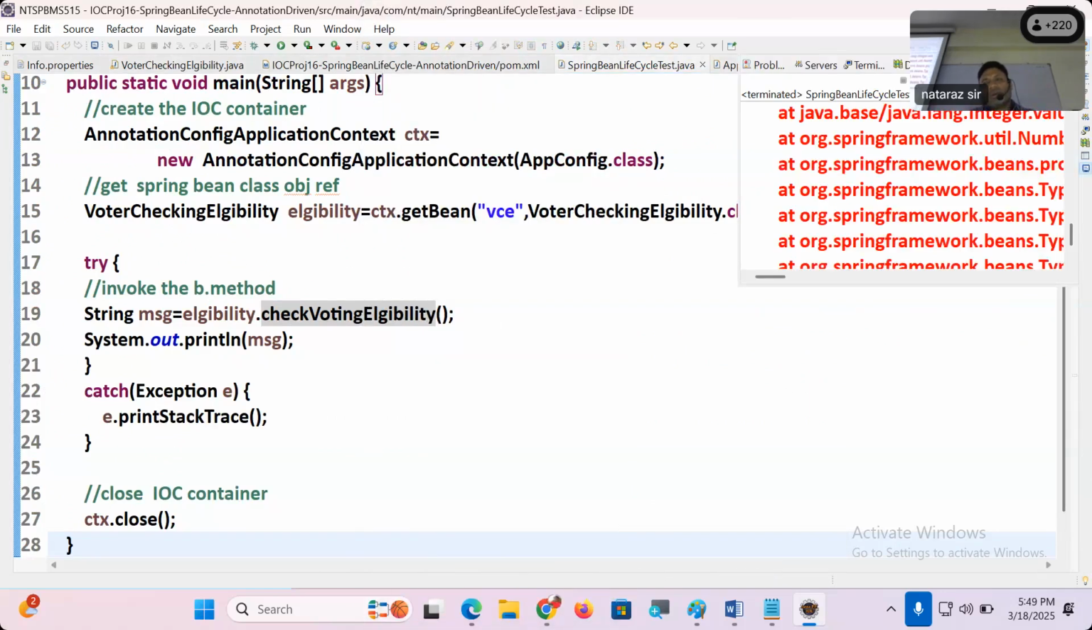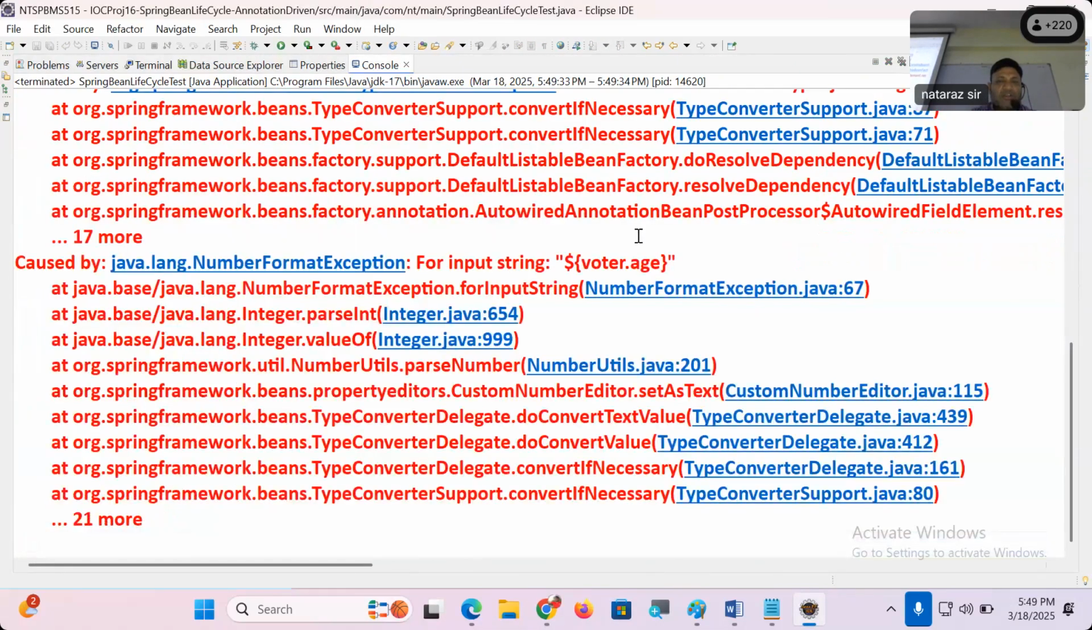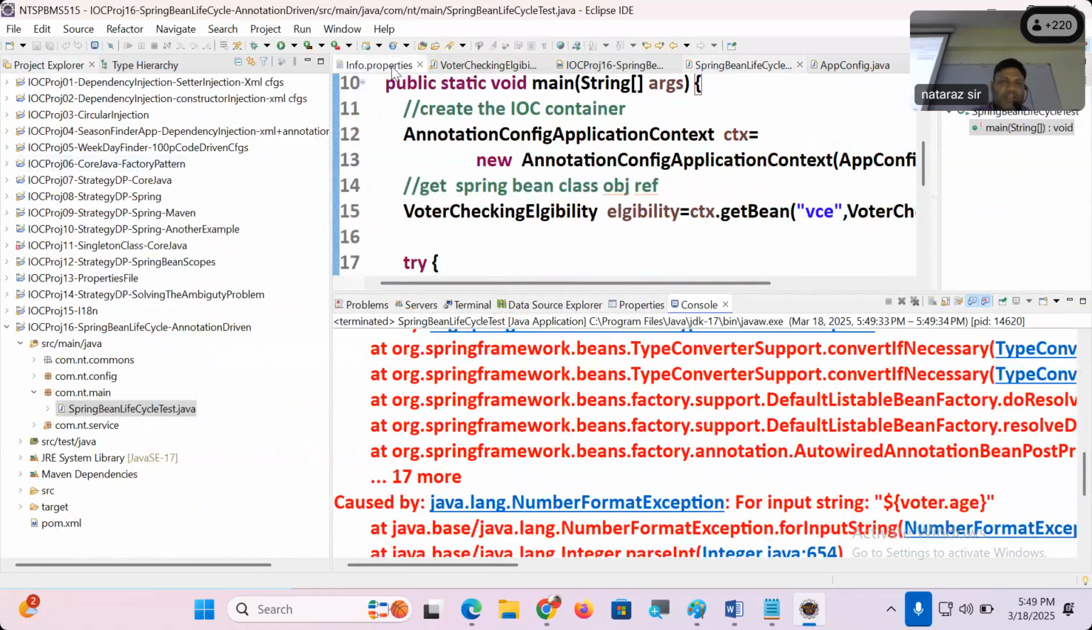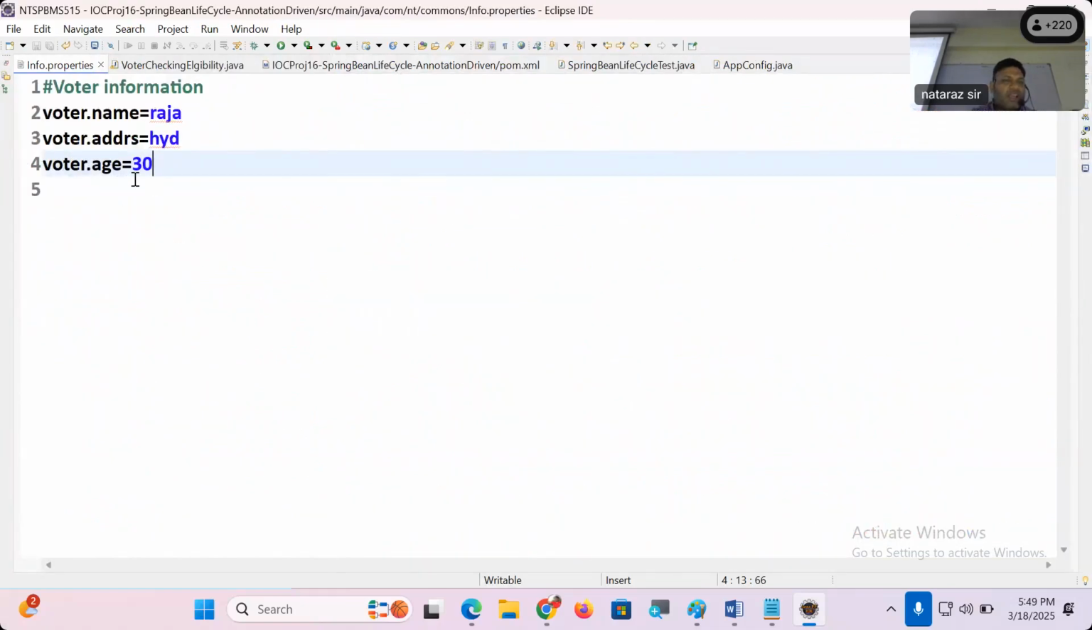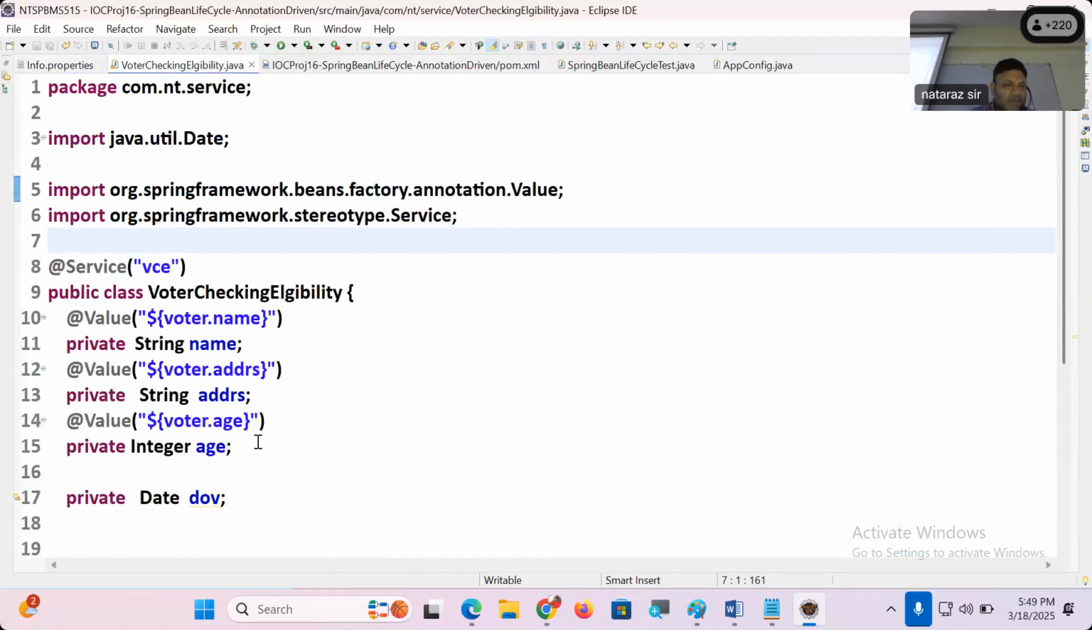Oh, we are getting an exception. Input string voter dot age. Okay, wait a minute. Voter dot age 30. That's okay. Here, at the rate value, it has to translate automatically. You need not worry about translation. Why is it giving an error? At the rate value voter dot age. That should be correct only, right? I think wrong value annotation. No, it's right only.